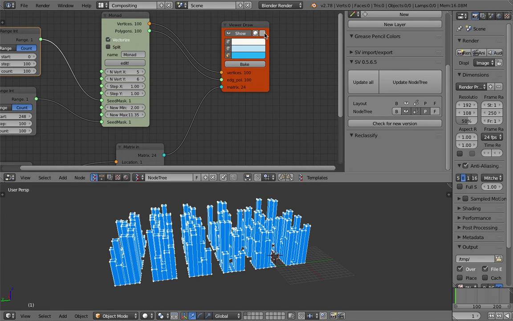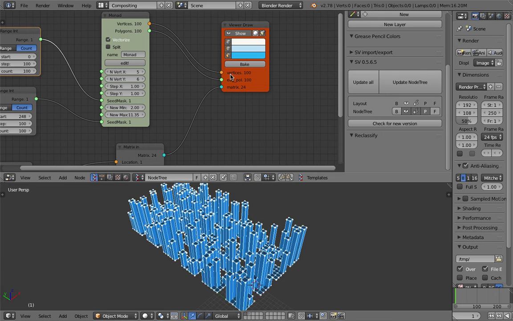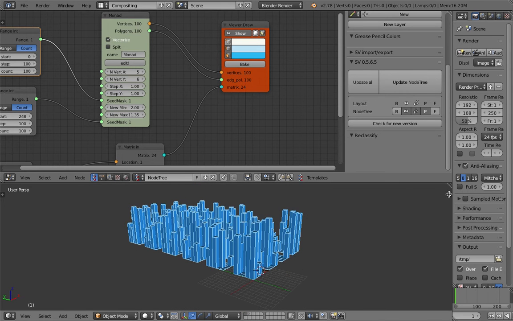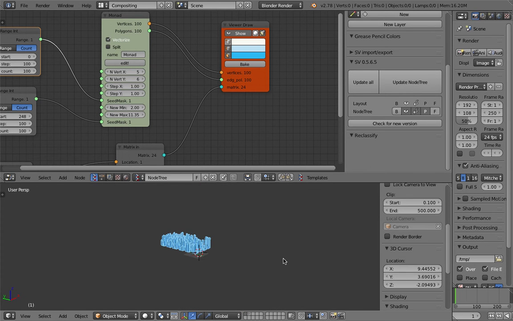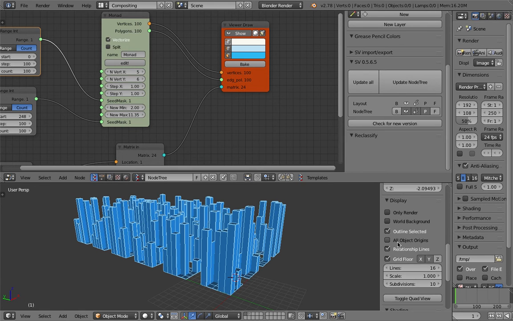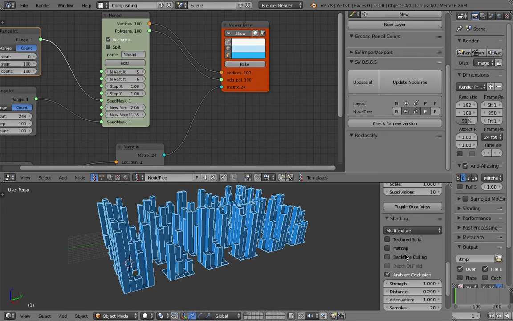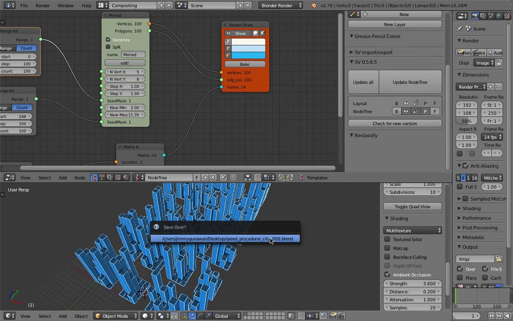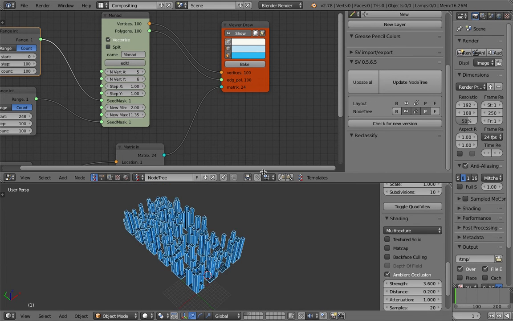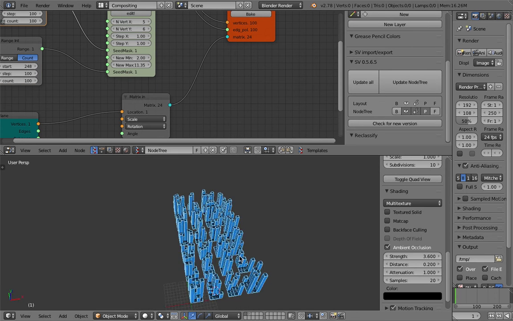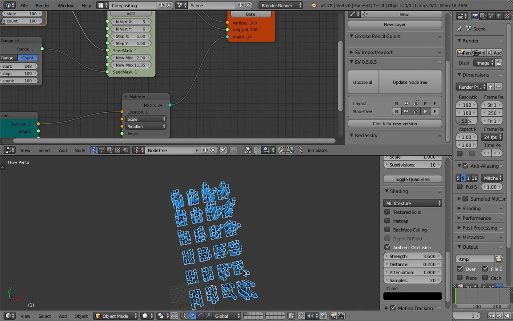Yeah, so there you go. That seems to be working nicely. Let's see if we can use ambient occlusion with Sverchok. Yep, it does work with Sverchok as well. That's really nice. What else can we randomize?